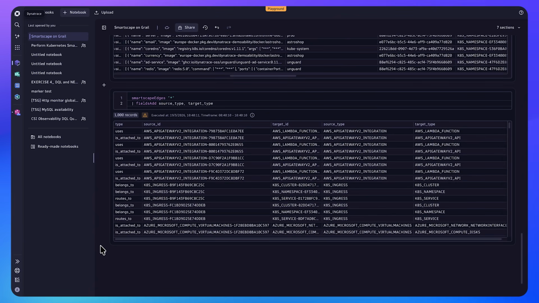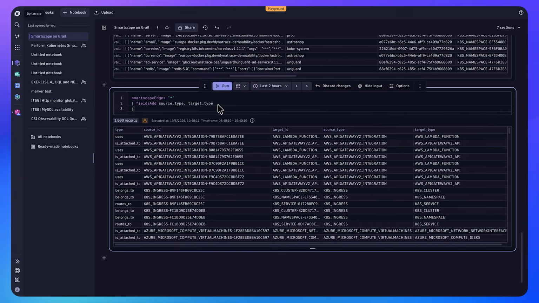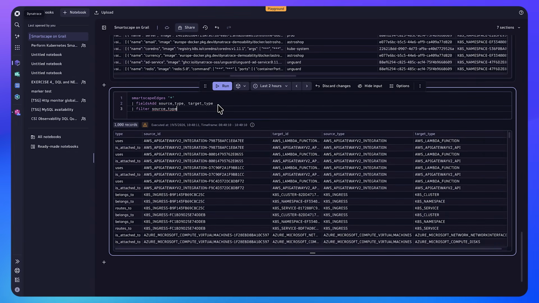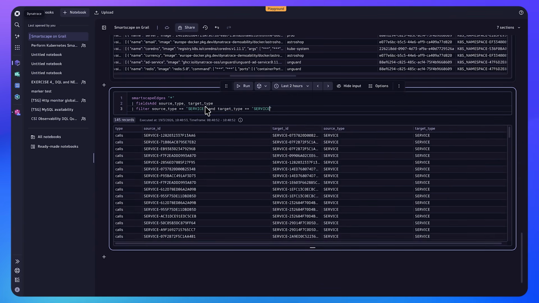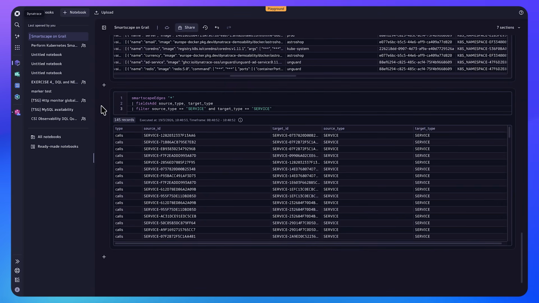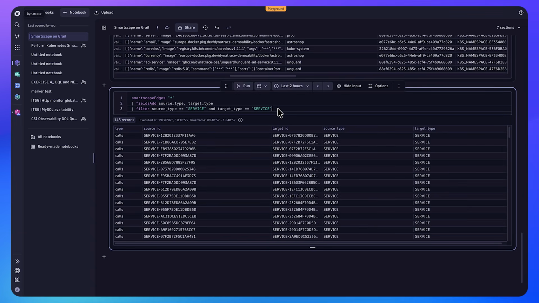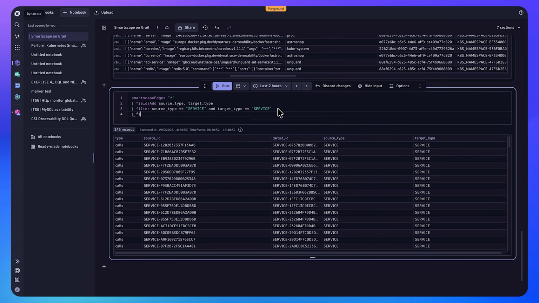Now, we don't know the types of relationships that exist between services, so we're going to ask Dynatrace to get us all of the Smartscape edges where both the source type is service and the target type is service. In other words, Dynatrace, please show me what relationships currently exist between my services. Now that's useful, but notice the DQL returns the service IDs by default, and since I'm a human, I kind of want the human readable service name so that I can actually understand which services are which.